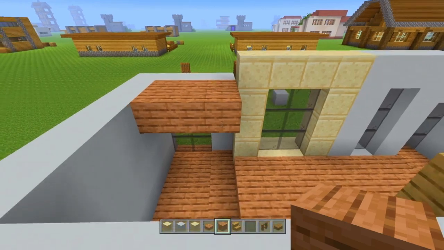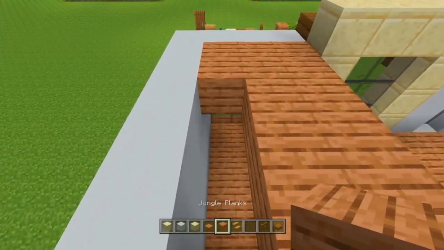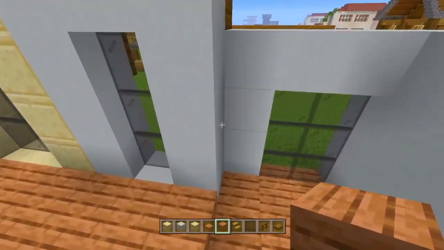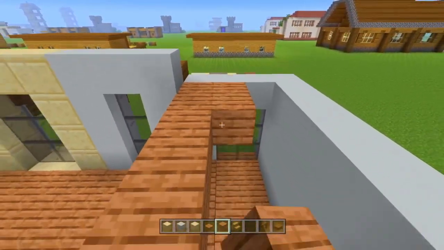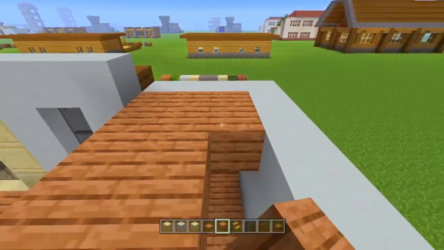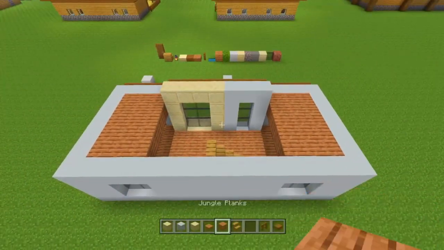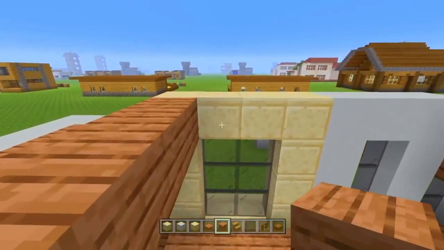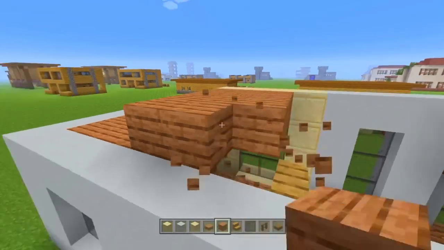So on each side right here, we're just going to put down 3 layers of jungle planks. We'll do the same thing for this side over here. This is for the second floor. So once we have that, we're going to take our jungle planks and build one up on the middle part right here.